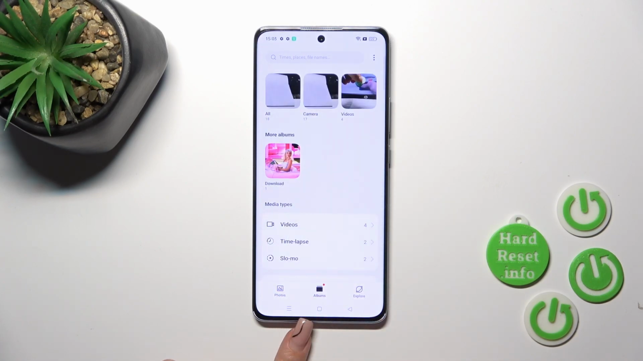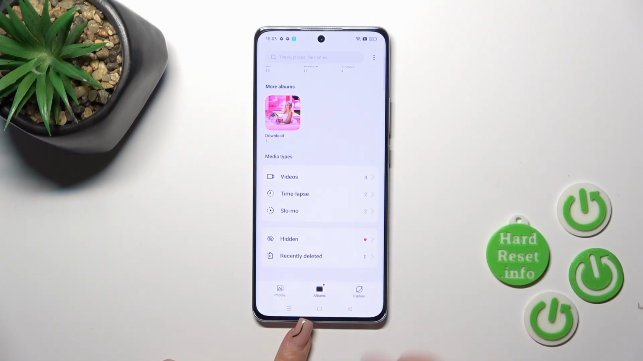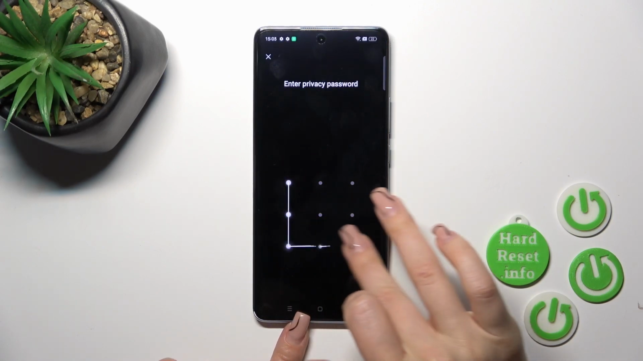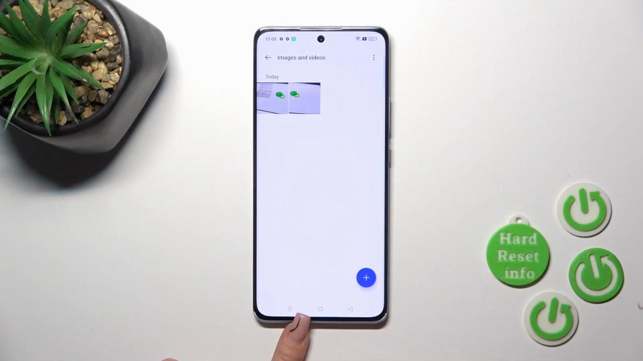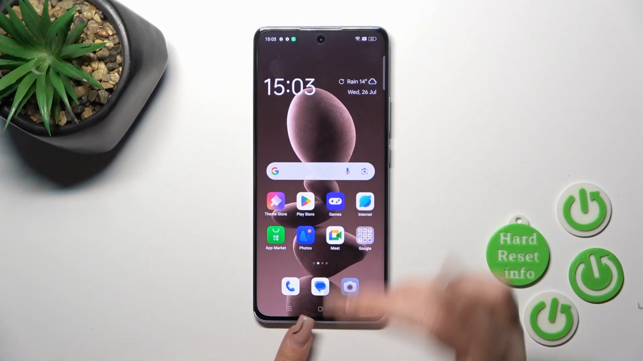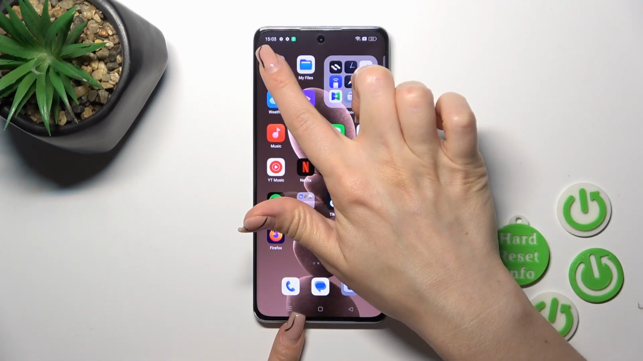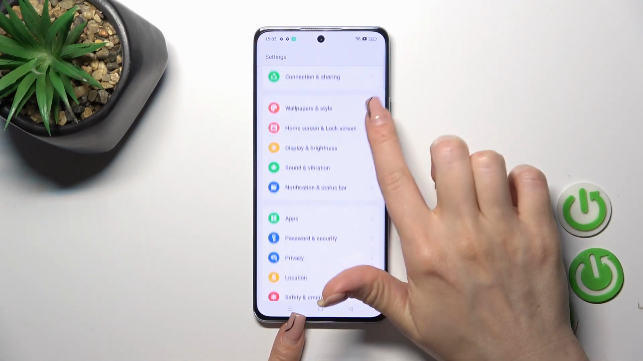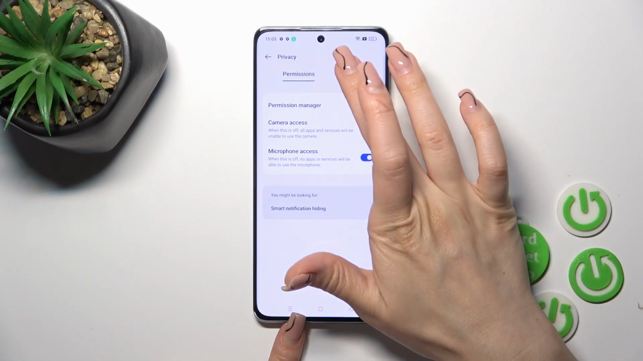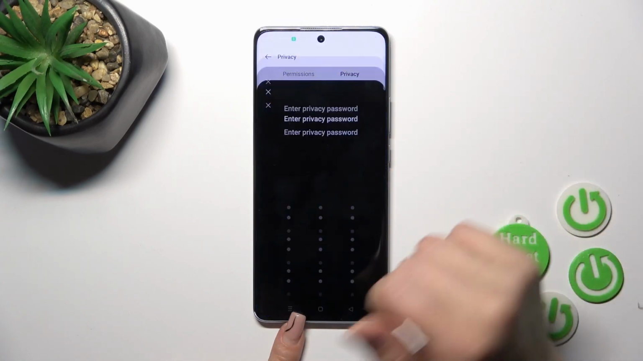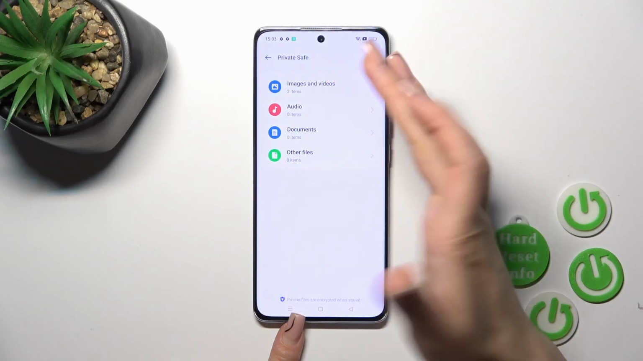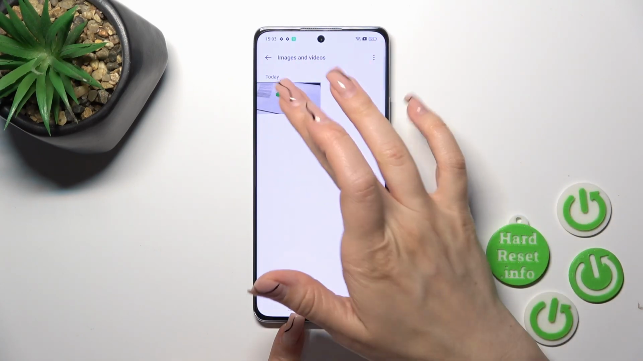Switch photos to albums and you'll see here hidden. Just tap on this section, enter your privacy password and you'll see all of the hidden photos here. Or you could also open the settings, scroll to the privacy, switch permissions to privacy, tap private safe, enter your password and you'll find them here in images and videos.